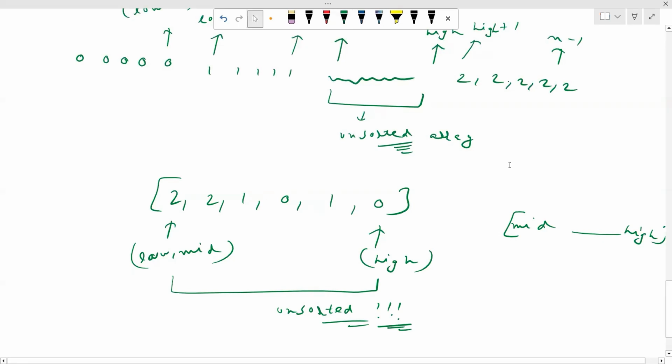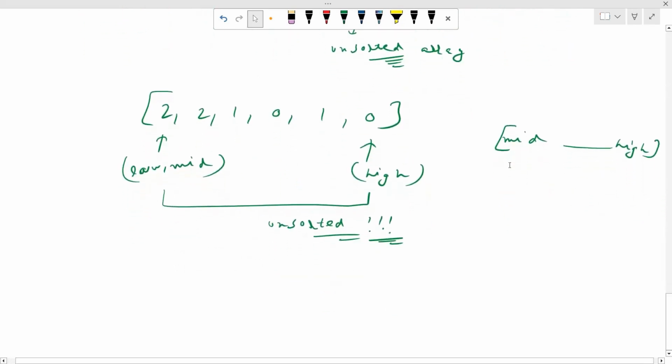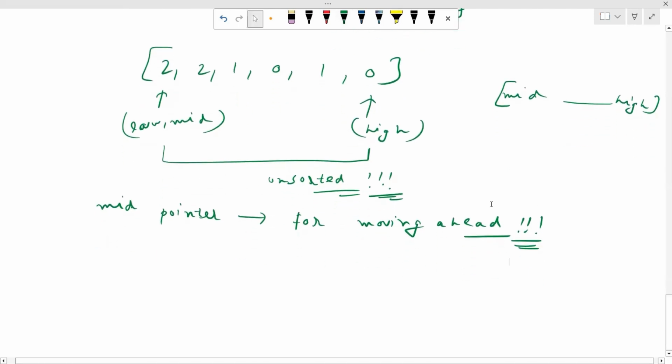Let's say we are moving our mid pointer. We can also do the same thing with the low pointer. But in this video, we are doing this with the mid pointer, right? We are taking the mid pointer for moving ahead. So now, let's say this is our array, right?